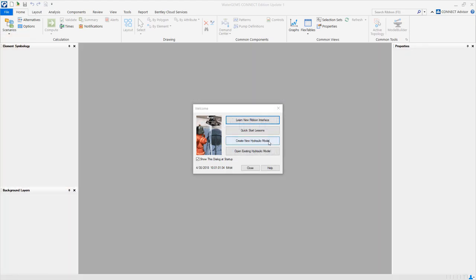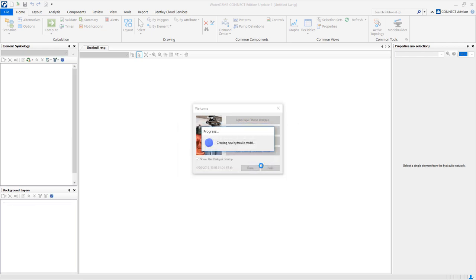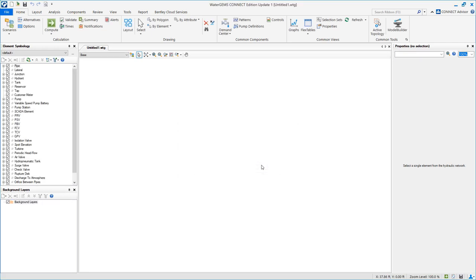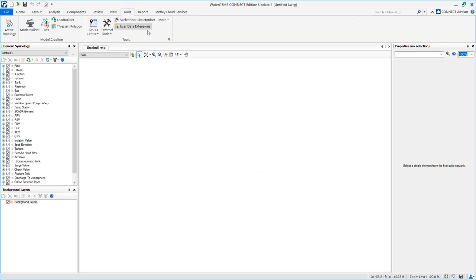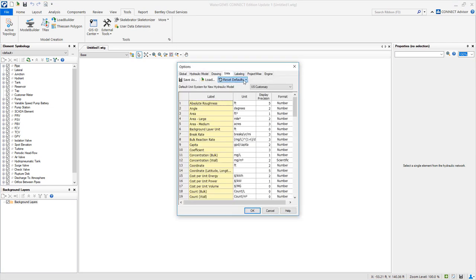Create a new hydraulic model. When you're asked to track changes, go ahead and say yes. Okay, the first thing we'll do is make sure we are working in US units. So we'll reset our defaults to US units.